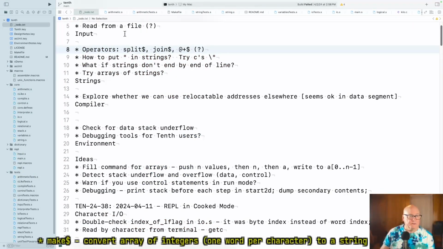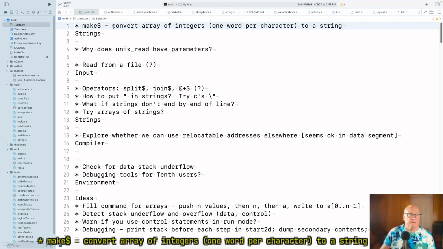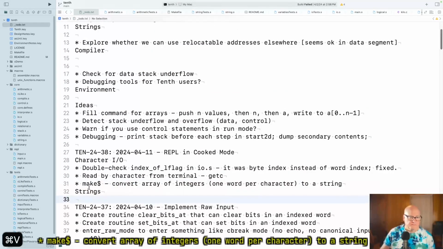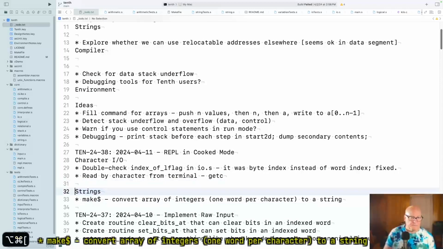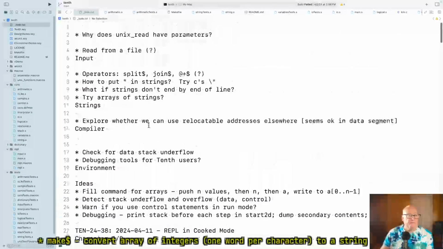Okay, what do we got to do? Read from file. No. We did add this. Okay.